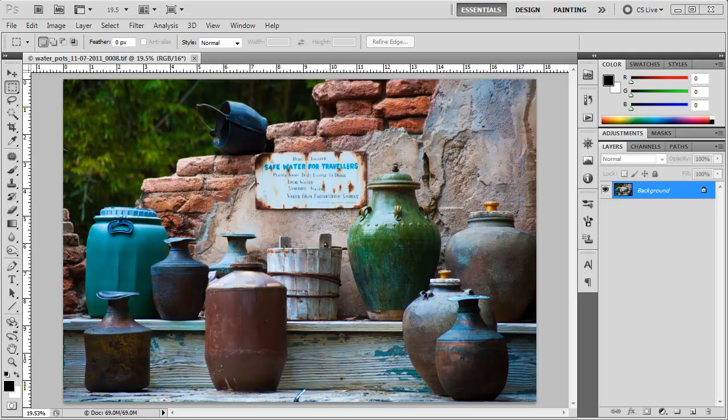Before I go any further, it's important to point out that this particular technique does not work with human skin. Occasionally, maybe 1 out of 20 tries, you'll actually get it to work with human skin where the results are fine, but generally speaking, if you shoot portraiture, models, things of that nature, this is not a technique that you want to use.